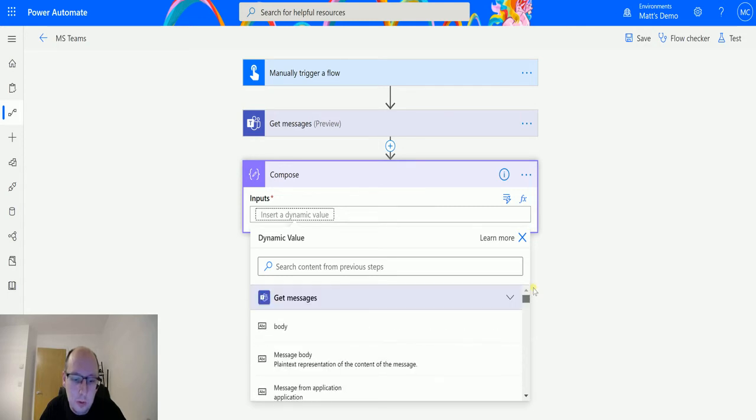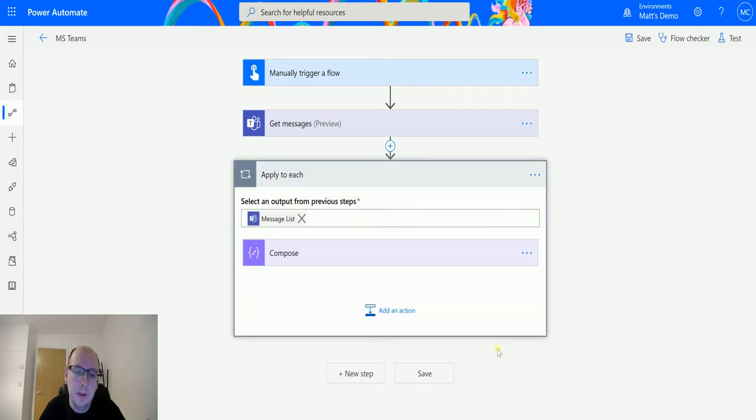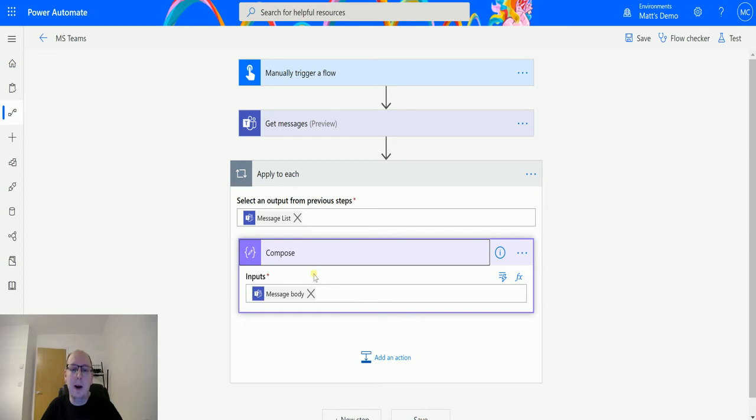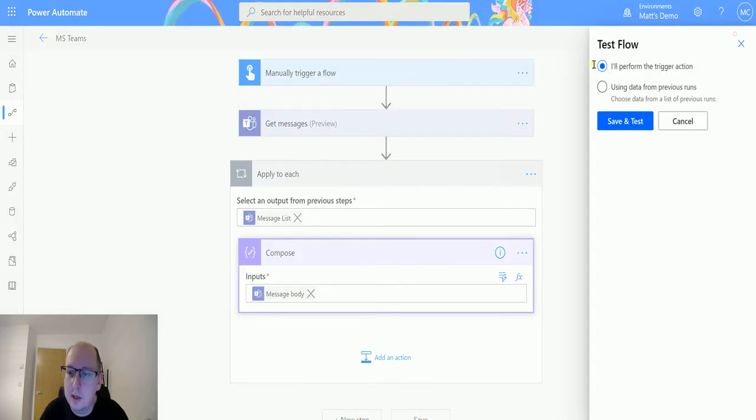What I will do is use the message body. Choose that one. Now, as soon as I've done that, it's put an apply to each around my compose action. That's because the message list coming back is going to be an array. There could be more than one message body, and we know there's going to be more than one, and therefore it's going to put that apply to each around it. So let's test this out and see what it looks like.